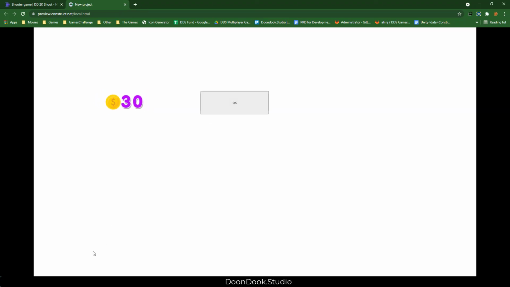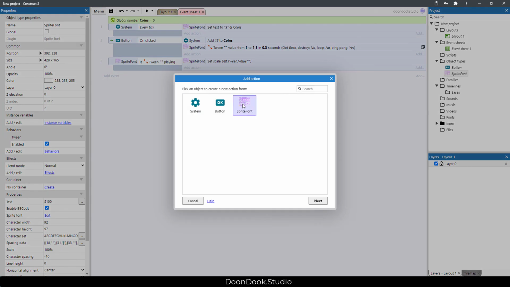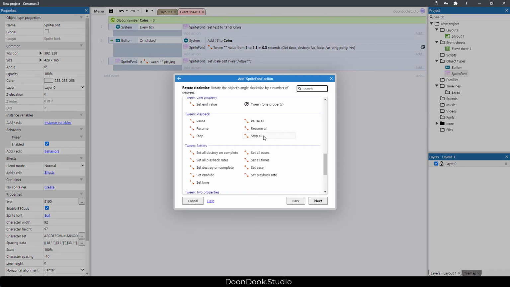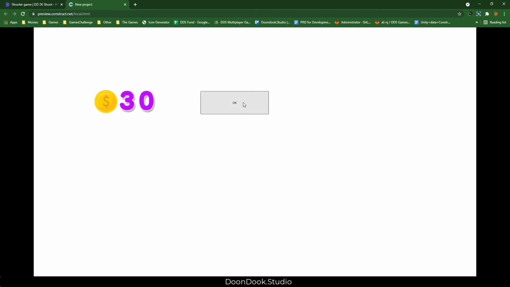Alright, let's test again. And as you can see, when I click several times, at the end looks like this, and this is like a bug. And for fixing it, let's go in here, stop all the tweens, and then start it. Okay, and by doing that we're gonna fix it.